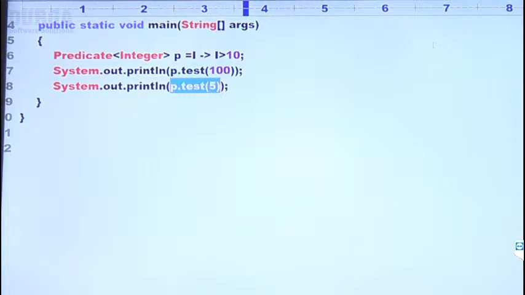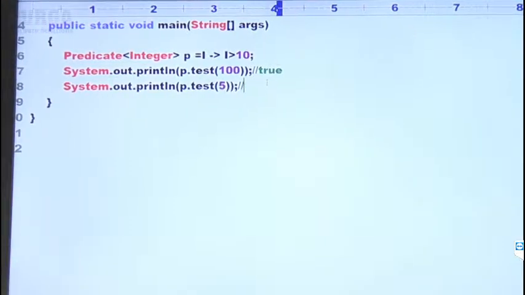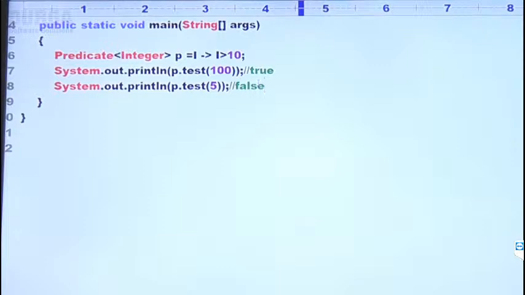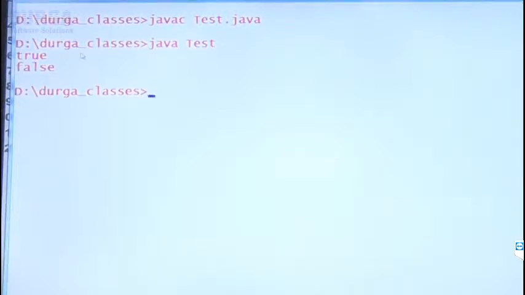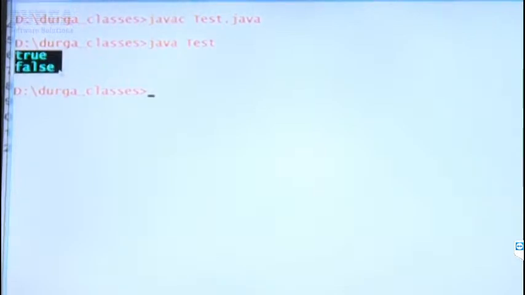Let me execute, sir. First one, 100 greater than 10. True is the answer I have to get. Next, p.test(5). Okay, false is the answer because 5 is not greater than 10. Now, let me execute this code, sir. javac Test.java, java Test. What is the answer, sir? The answer by default will be true the first time and false the second time.